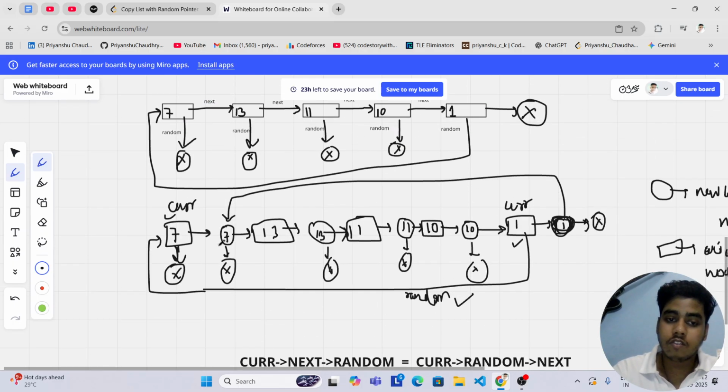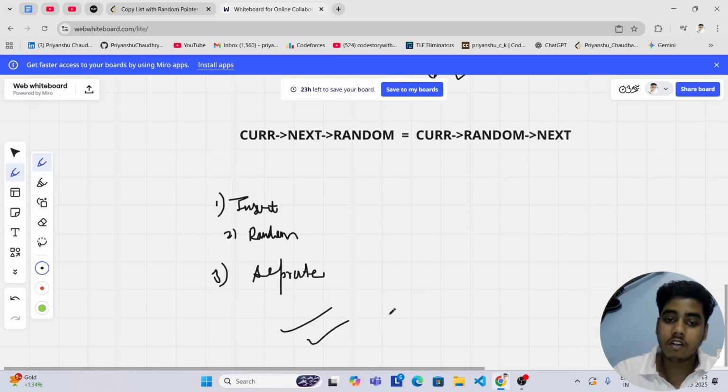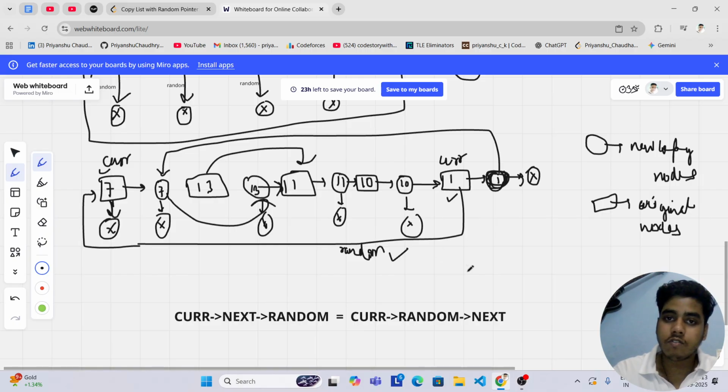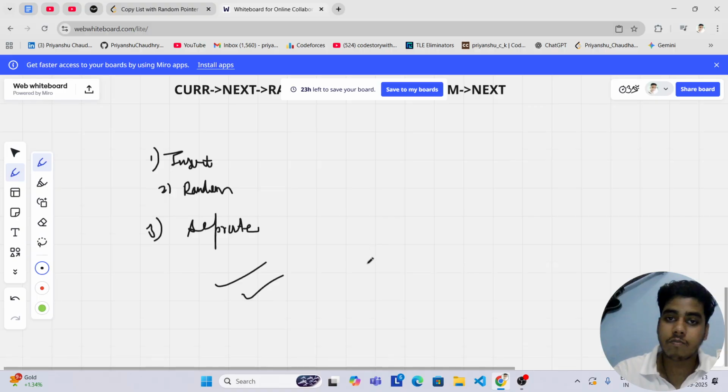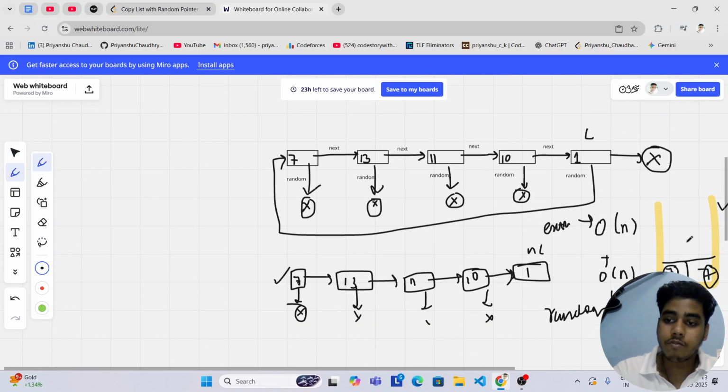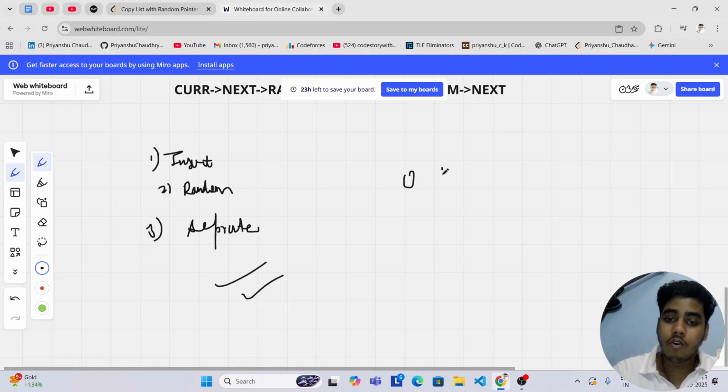So 7's next will not be the original 13. My 7's next will be this copy 13, and 13's next will not be the copy 13. This will be pointing to 11. I can do this very easily. So these three steps we can do, and we are not using any extra space here. So here we have reduced the extra space complexity from using a hash map to big O of 1.